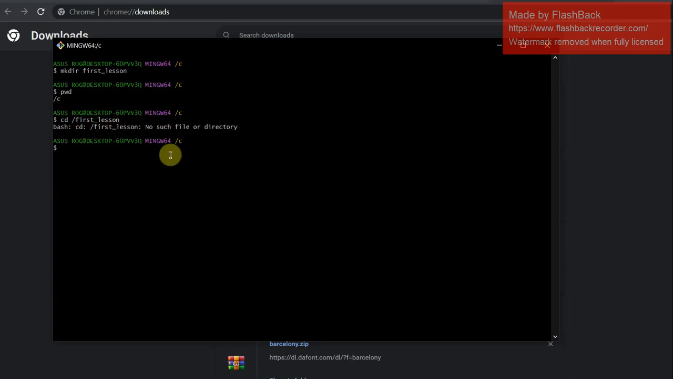Now I need to make sure that I am in the parent directory, in the root directory. So how do I do that? I'll just say cd then slash C drive, which is the C drive, and hit enter. So I am now in the C drive, and I can now move to that same directory, using cd slash the directory, which is first_lesson, and hit enter, and still there is no such directory.